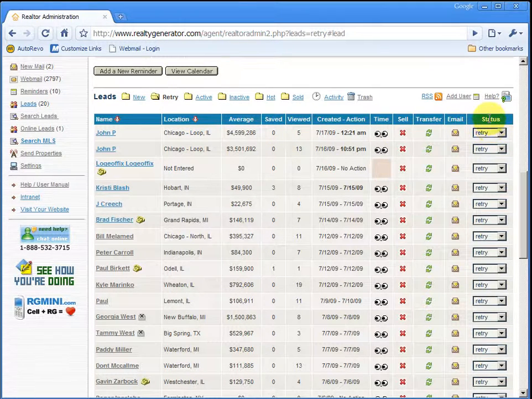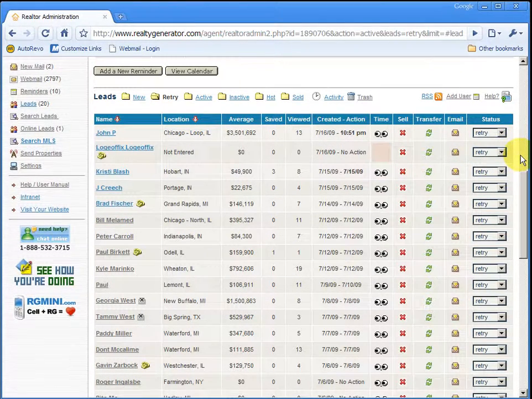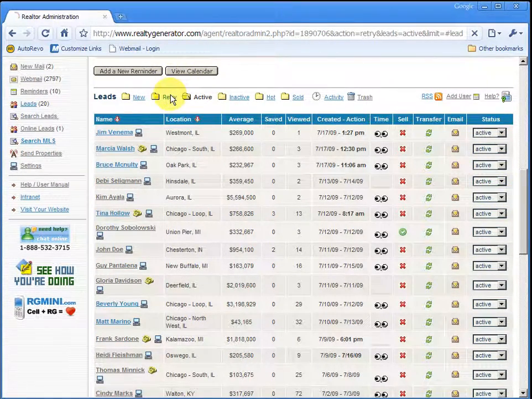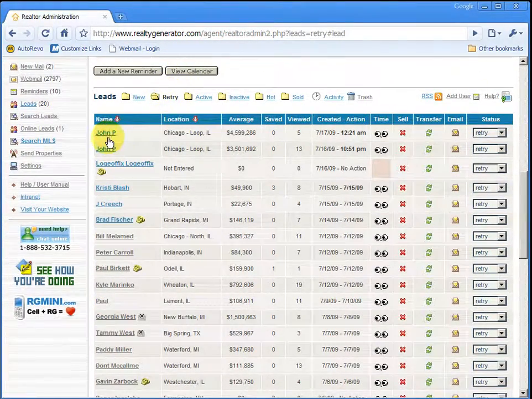Simply go over to the status column and change him from retry to active. When you do that, the page will refresh and that lead will be gone. Where did he go? Well, he went into the active folder. You can see that lead I just moved is right here. I'm going to put him back into retry because that person does not have listing alerts. And you can see now John P. is back in retry.